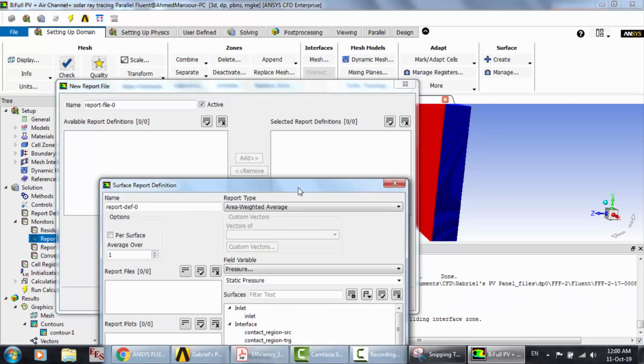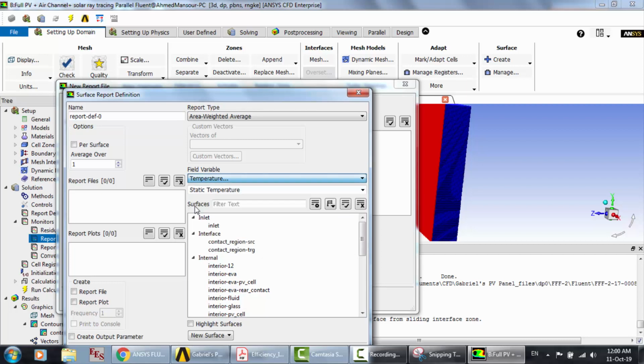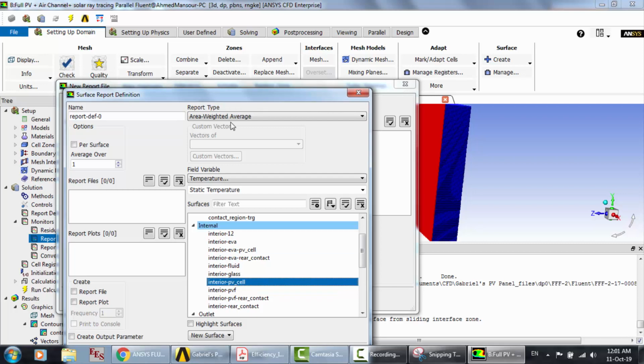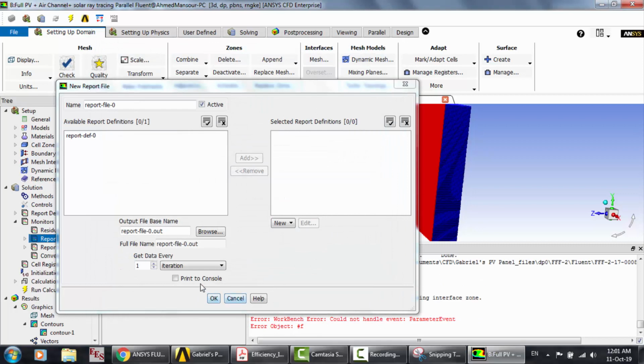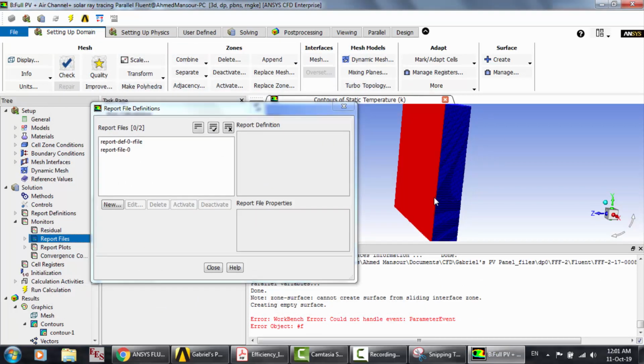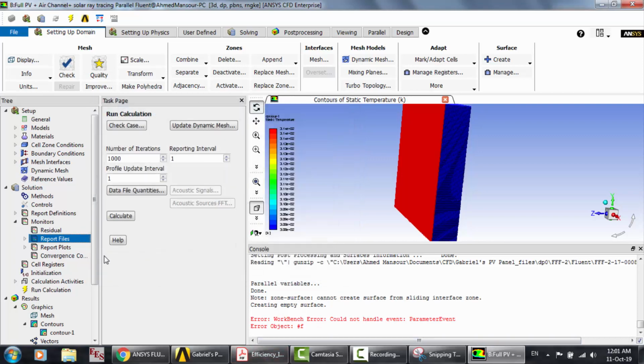Of course, you can make a monitor and get the temperature, the average temperature of a specific surface. If I want to get the PV cell temperature or anything, you just make this, report, print to console, print surface, and you can click OK. You will find the monitor that tells you exactly what the average temperature is, or you can get the temperature at each layer and get the average of it. But here it's just 314. I'm telling you this to do with the other simulations, just to get the average temperature if you cannot make it.